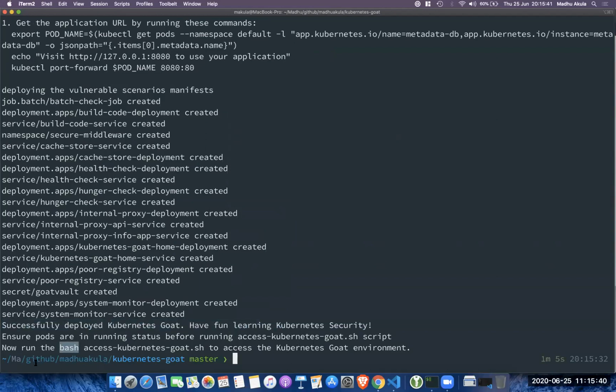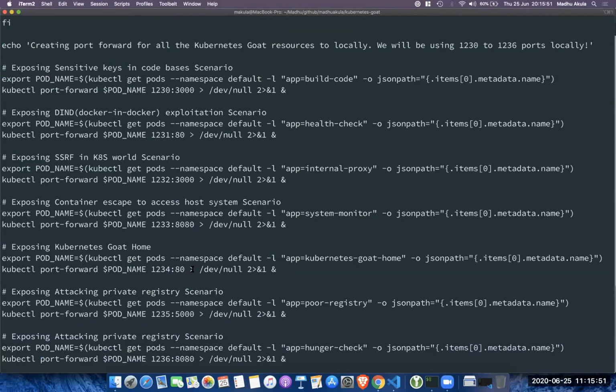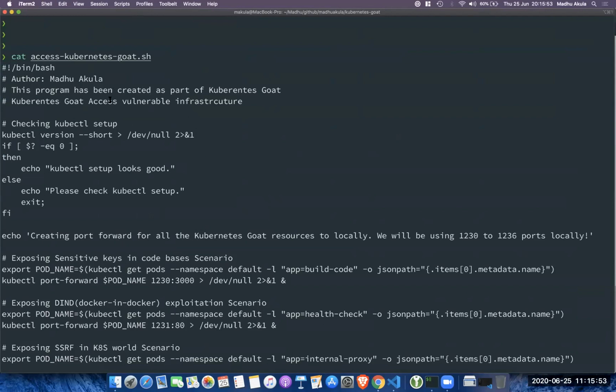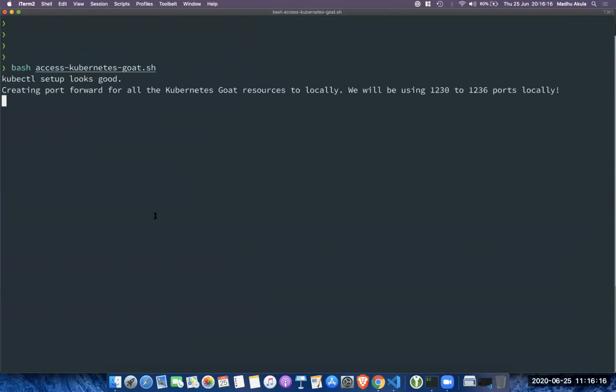Cool. So now we can see that it has successfully deployed Kubernetes Goat, and we can get access to the Kubernetes Goat environment by running the bash access-kubernetes-goat.sh, right? So let me show you what exactly access-kubernetes-goat is trying to do. What I'm trying to do is to reduce the attack surface of the Kubernetes Goat exposing to the world, right? I'm trying to locally just port forward the pods which are in the cluster to only your local system, like the current system where you are running. So this helps you to ensure that it's only exposed to your local system rather than exposing it to the entire world, right? So let me go ahead and run the bash access-kubernetes-goat.